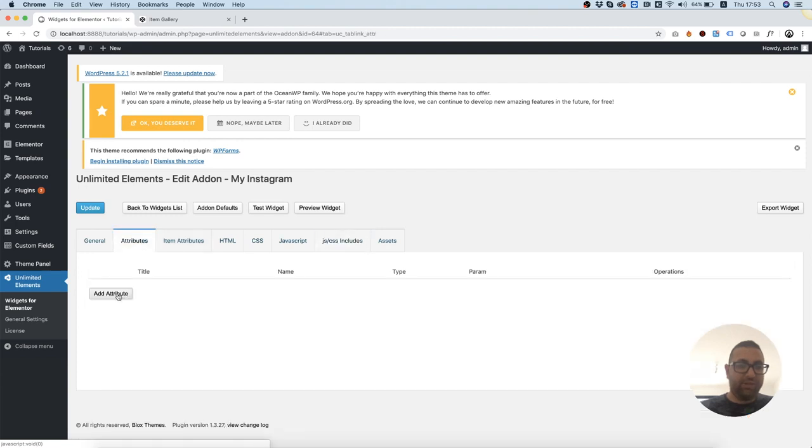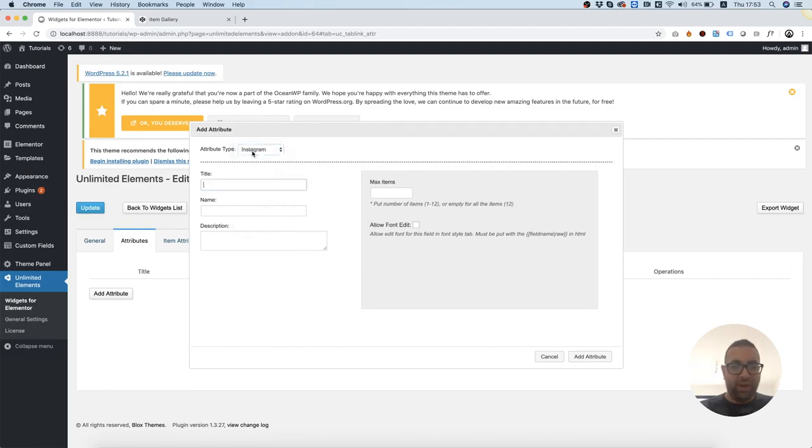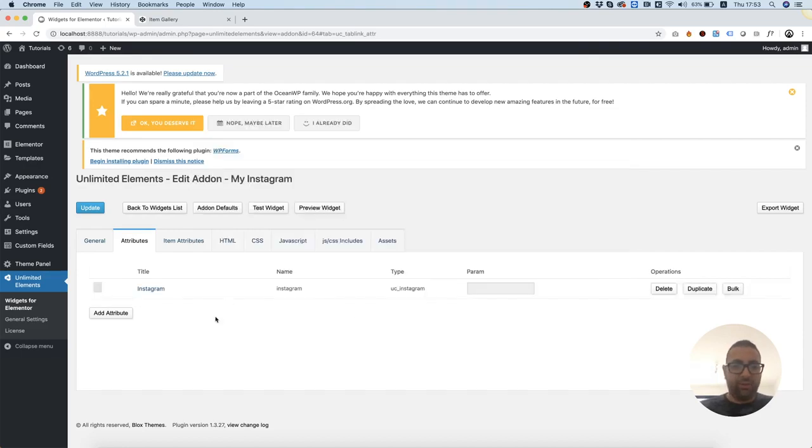The next thing I'm going to do is go to attributes. In attributes, I'm going to add an attribute that's going to be called Instagram. And I can set over here any max number of items between 1 to 12. Let's go for the maximum number. And I'm going to click Add Attribute.